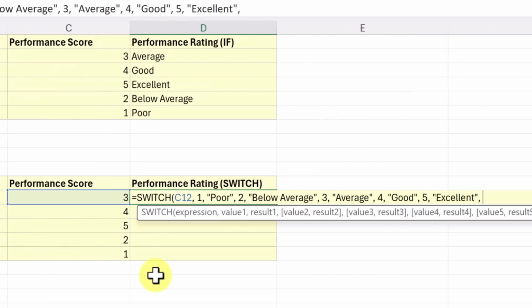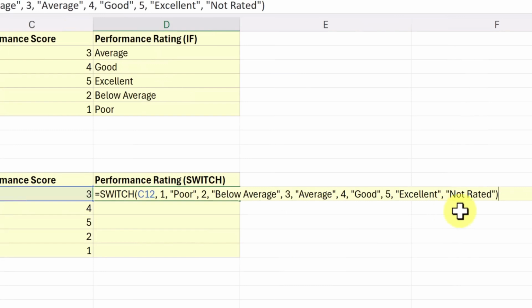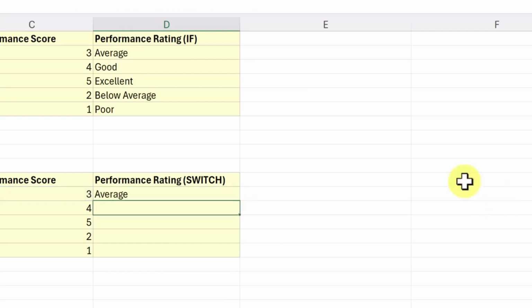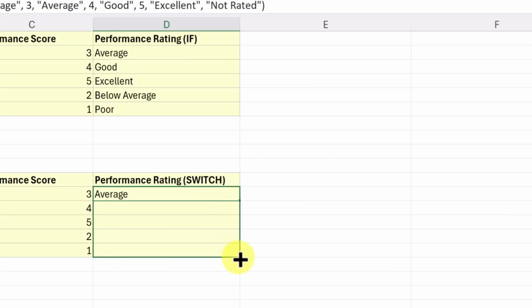So let me go ahead and fill this out. And notice when I got to the end, not rated, there's no number that's compared to there, so if it's not 1, 2, 3, 4, 5, that's what's going to be the default option. Now notice when I do this, it just has one bracket at the end and one bracket at the very beginning, not like the nested if that had to close every one of those opening brackets. So if I was going to make this longer, I can just quickly add another comma in here and continue on with my list. Let's go ahead and hit enter and copy this down, and you're going to see it gives me the same results.